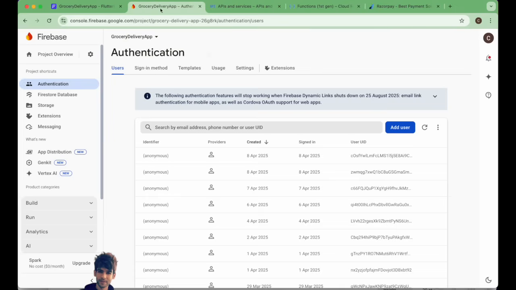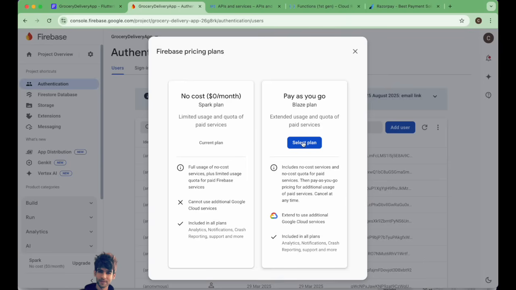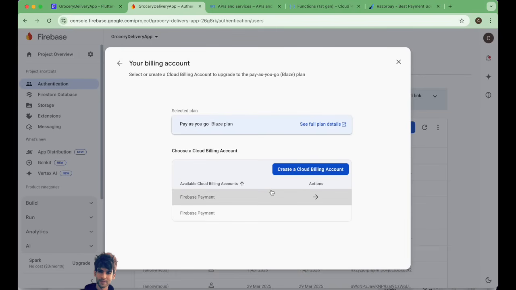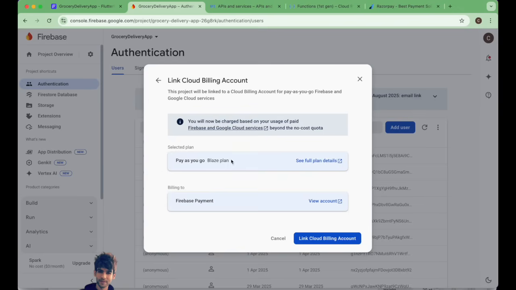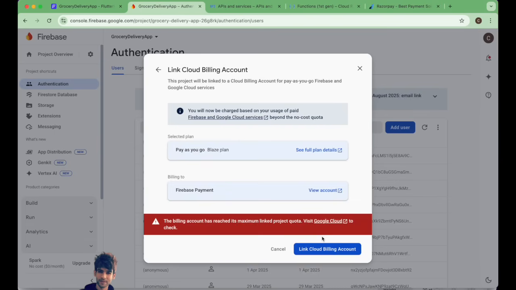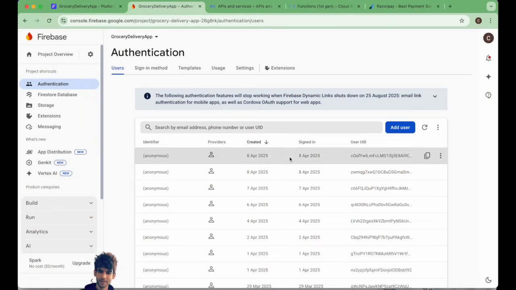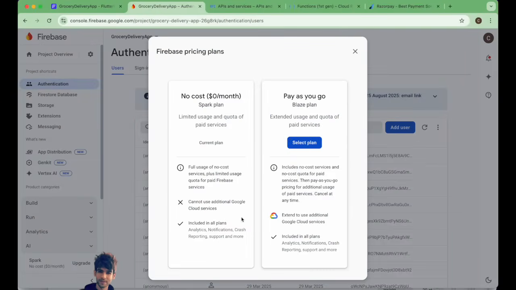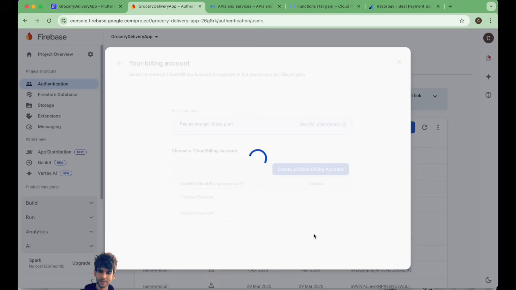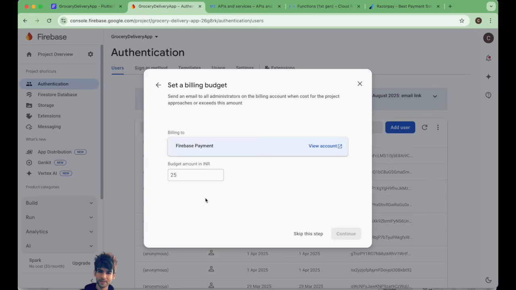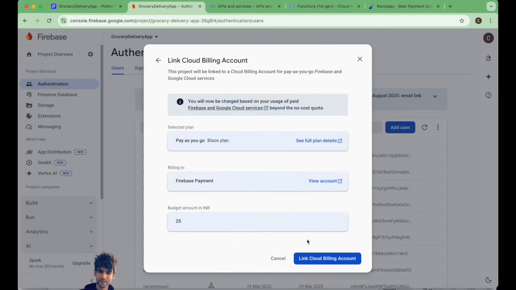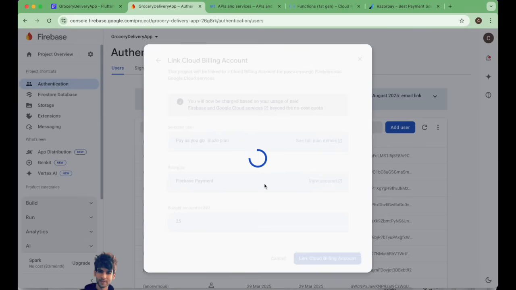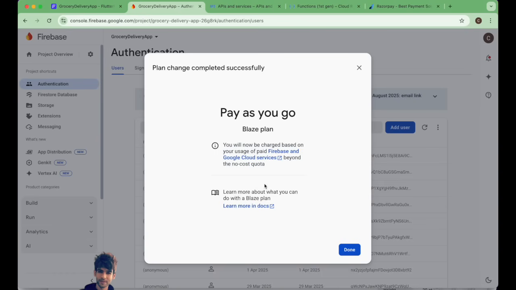Make sure in the grocery delivery app you are on the Blaze plan. As I told you in the beginning, this feature requires the Blaze plan, so make sure you have added your billing account. Link Google billing account. I have already reached the maximum limit for this billing account, so let me try with this one. Okay, so we are on the Blaze plan now.